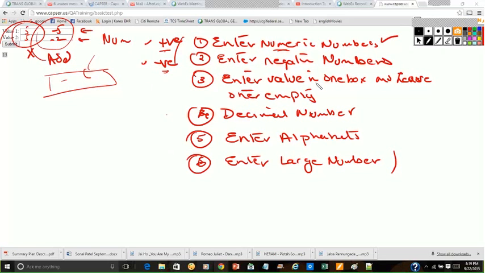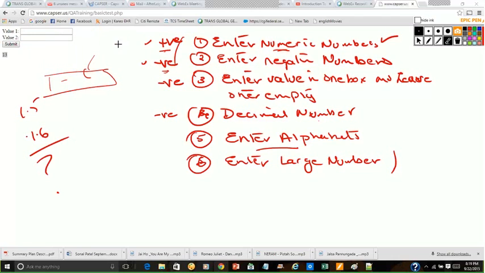Enter value in one box and leave the other box empty. That's also a valid test. That is also a negative test, right? Then enter decimal numbers. That's again a positive test. Say you want to test 1.5 and 1.6, what would be the total of this? So enter alphabets. This application is not designed for alphabets, right? It is designed only for numeric values. So if I give A and B, what should it give me? It should throw an error message. So that error message is what you're testing. So then it's a negative test.